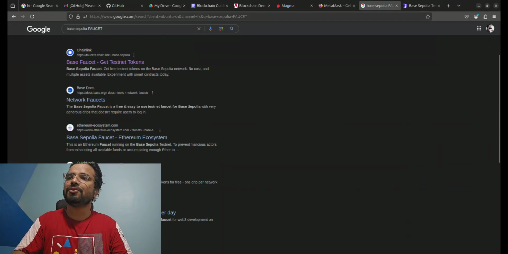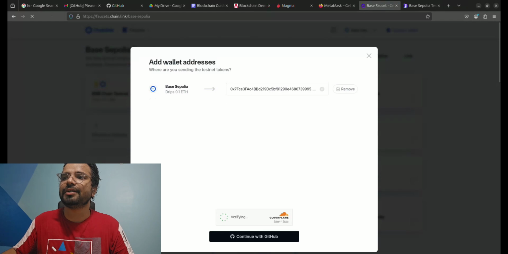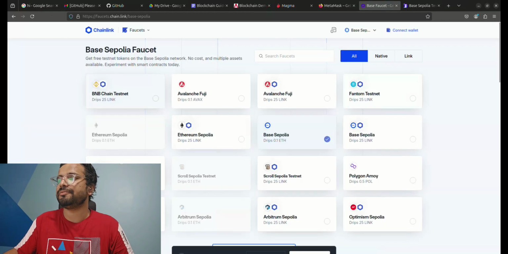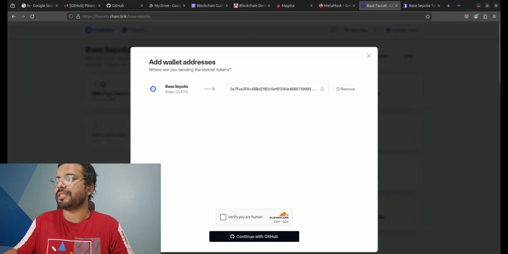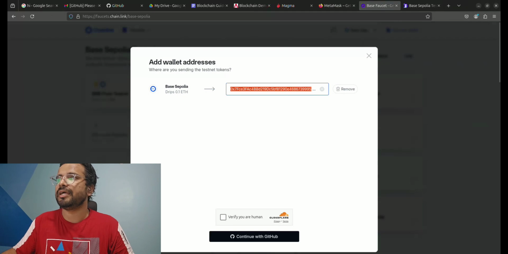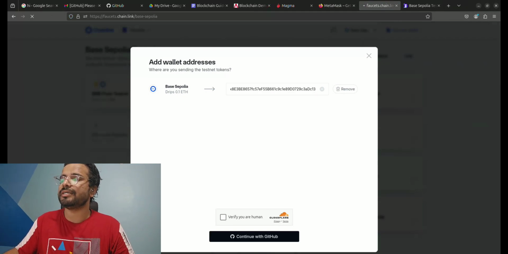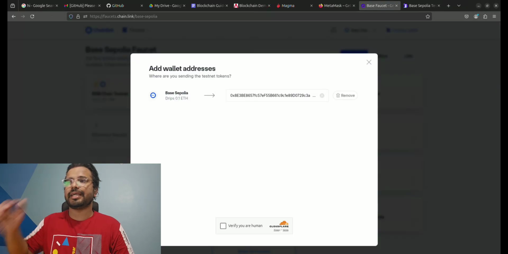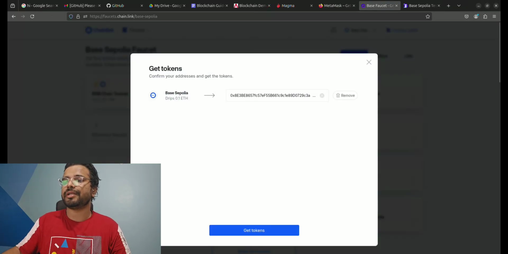But most of the faucets are not easy to use, so I will refer you to this one, which is a Chainlink faucet. You just need to select the Base Sepolia faucet and untick all the others. Continue. You need to put your address from the MetaMask wallet, and once you paste it, you need to verify through a GitHub account in this particular case, though you can use other options also, and you can click on get tokens.